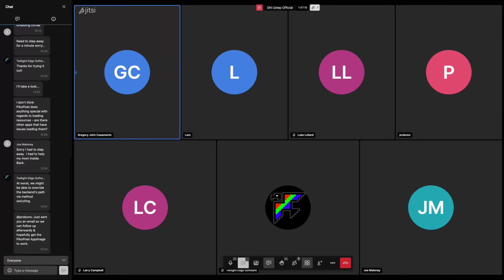Actually, I have a question for Twilight. Is Pico Pixel available for Windows? I think it is. I don't remember. There was a clone, or not a clone, but an application that wrapped somehow all of GIMP, but I forgot the name. It was relatively similar to all other GNUstep apps.